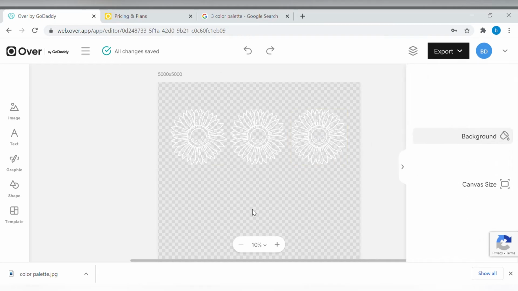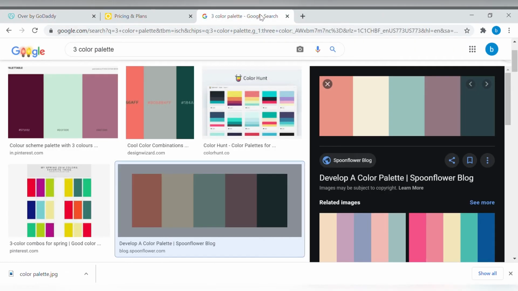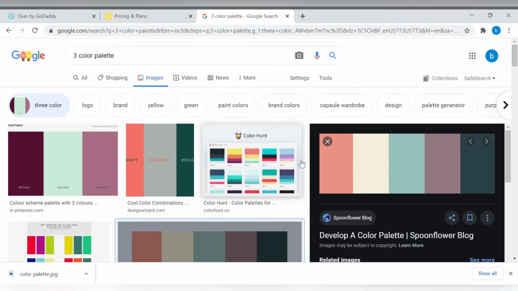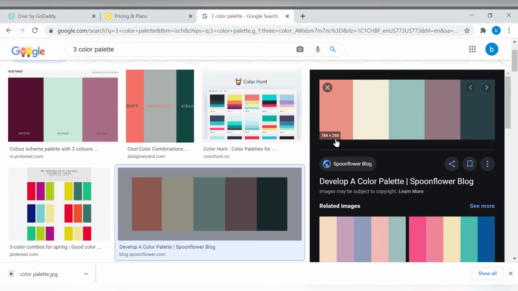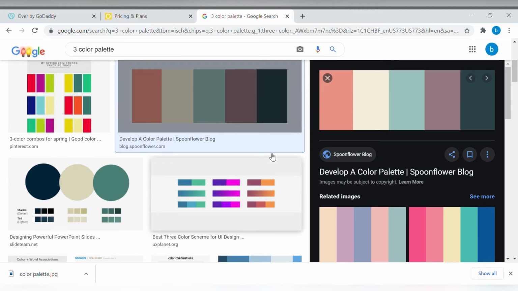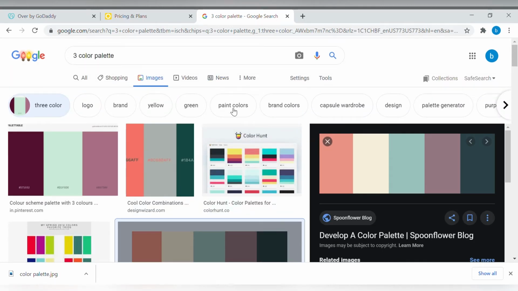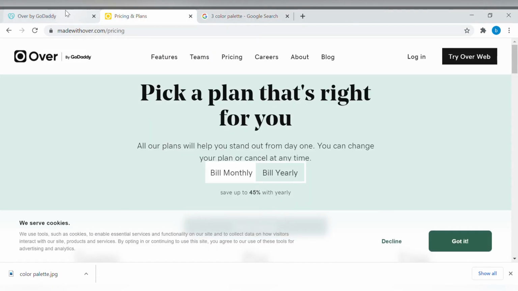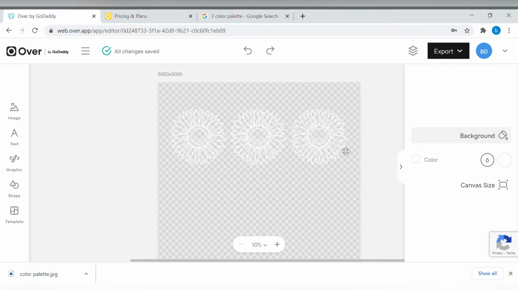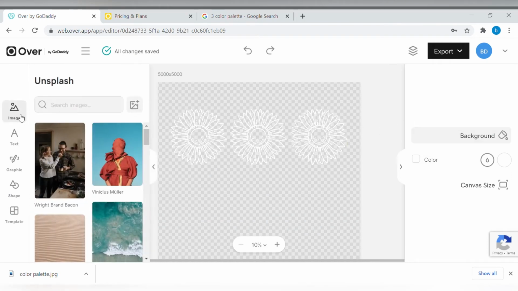So what you will want to do is go to Google, and you can search a color palette, which I have already done and I've saved it to my computer. If you want to do like a retro color palette, you can search that, and then save that image to your desktop, which I have already done. And then you'll go back to Over here, and you will enter the picture into your canvas.